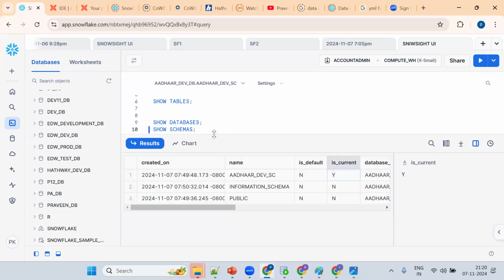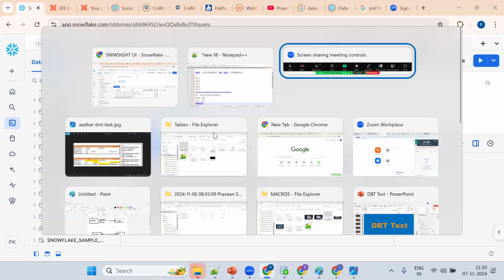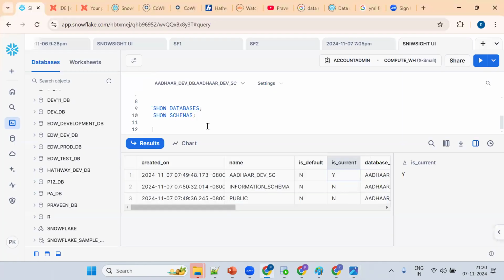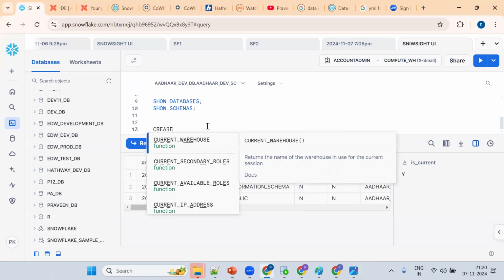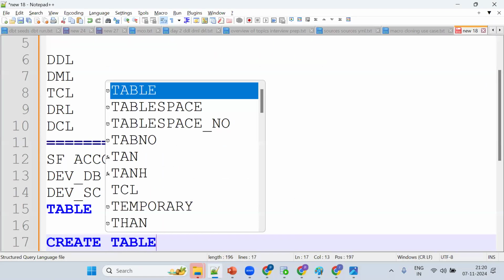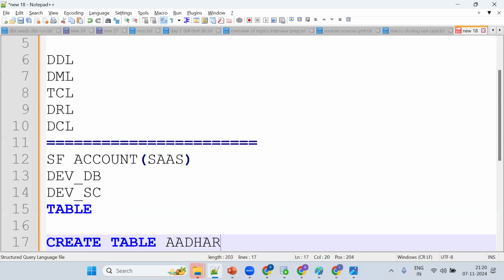So let me create one table. Now tell me what name I can give for this table. What name can I give for this use case? It's an Aadhaar details table. Okay, see Aadhaar details. Okay, create. Let me write the same thing. So create table, table name Aadhaar_details_T, bracket open, bracket close.